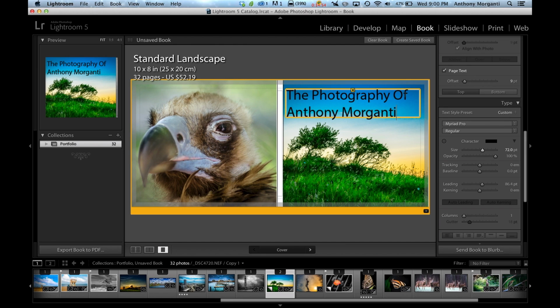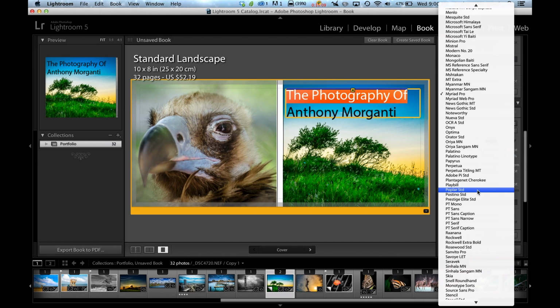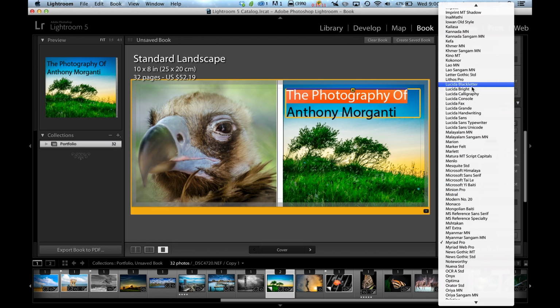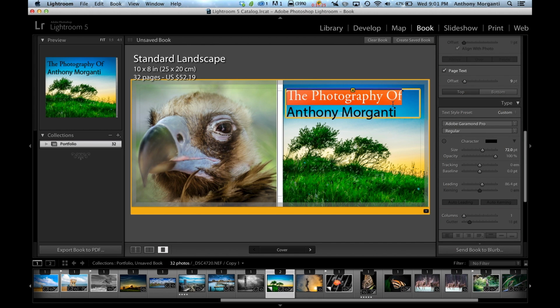Now this is my biggest gripe with this book module. I want to change this font that says the photography of. All you got to do is click this drop down. But look at all these fonts. There's like 100 fonts, maybe more. But I don't know what they are. You can't really see what you're choosing. Normally you get a sample of the font. Now I know I like Garamond, so we're going to go with that for that one. So I got the Adobe Garamond for that.